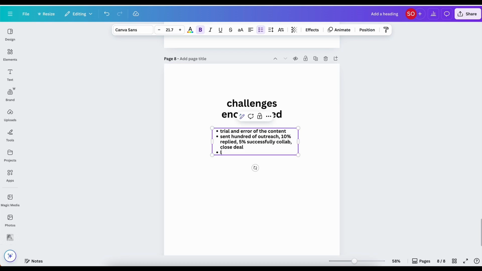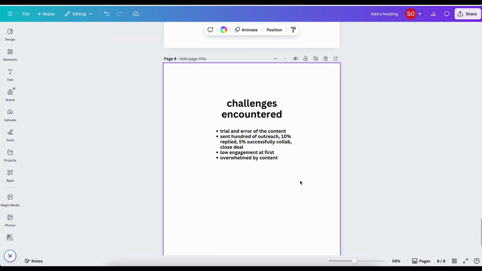And then low engagement at first. Also, I am overwhelmed by all of the photos and footage that I have. Overwhelmed by content. And that's normal. So you just need to be honest about everything.